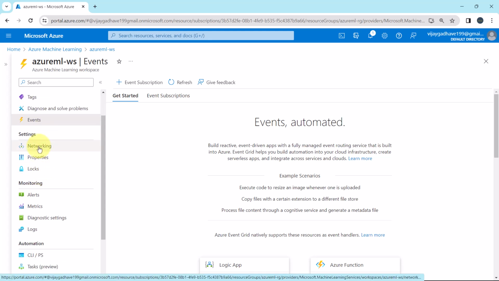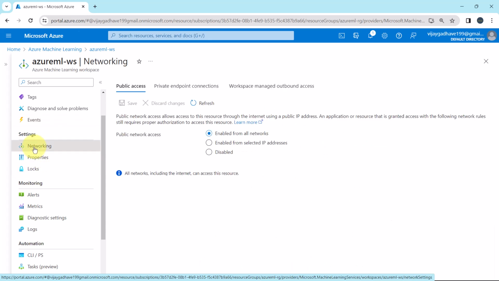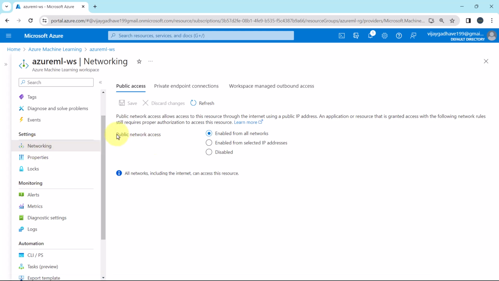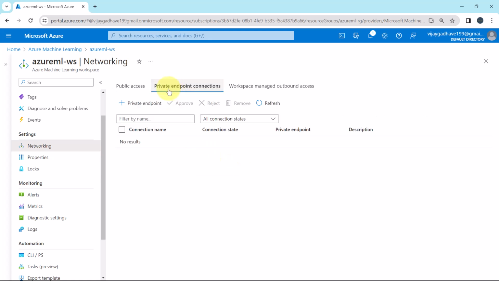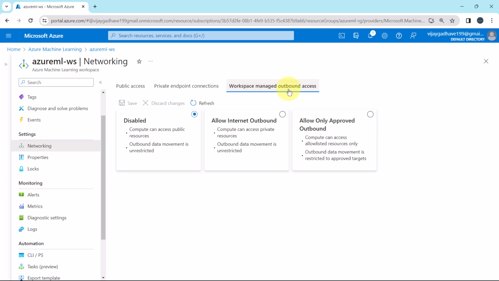Then we have settings. Under the settings, we have three options. First one is the networking. From here, you can edit the details about the networking. As of now, we have selected the public network access and enabled from all networks. You can enable from selected IP addresses or you can disable as well. Then you can go with the private endpoint connections and workspace managed outbound access.